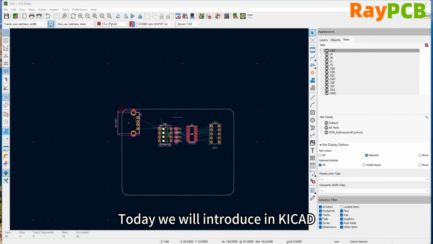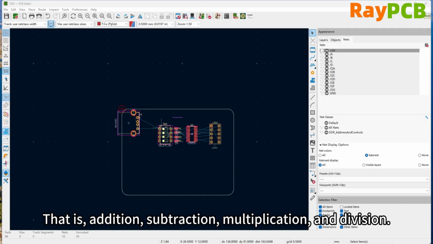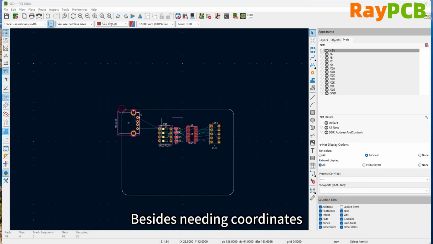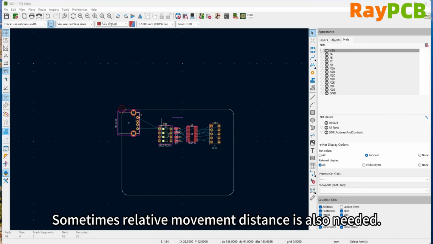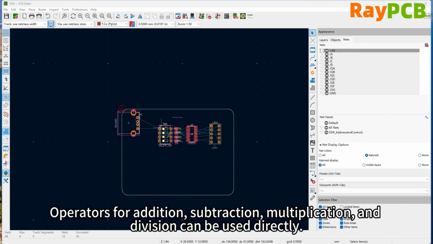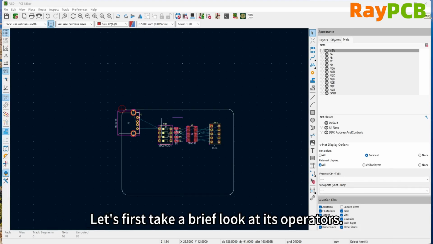Today we'll introduce how to use operators, addition, subtraction, multiplication, and division in coordinates and dimensions in KiCad. In scenarios that require precise positioning, besides using coordinates, sometimes you also need to move by a relative distance. In KiCad's PCB editor, you can directly use addition, subtraction, multiplication, and division operators in coordinates and dimensions, which greatly simplifies relative movement operations. Let's take a quick, comprehensive look at its various operators.